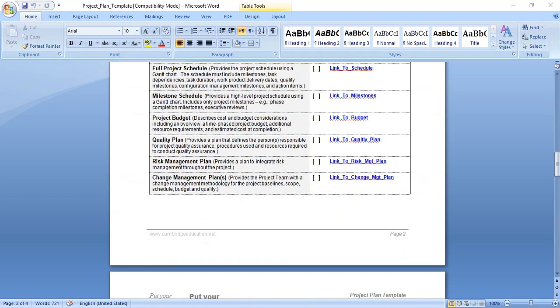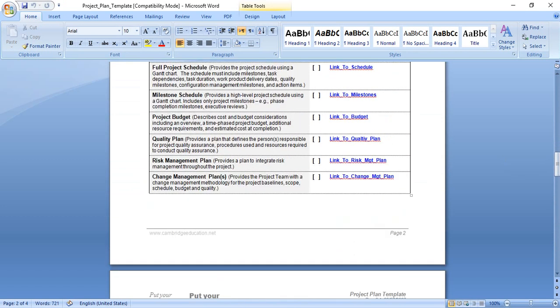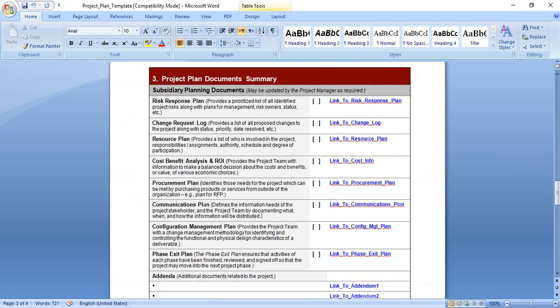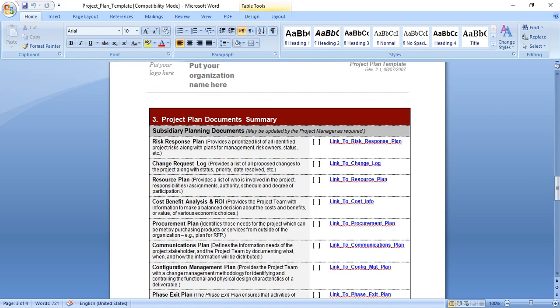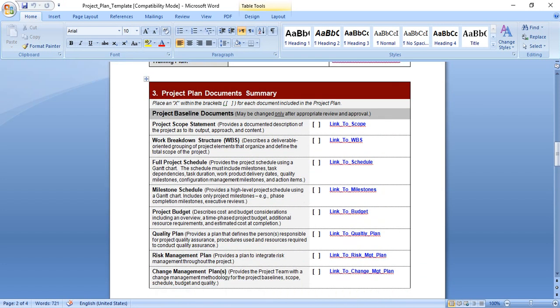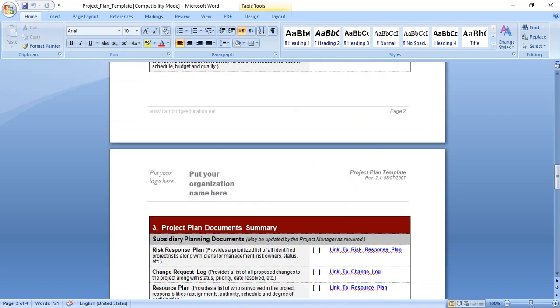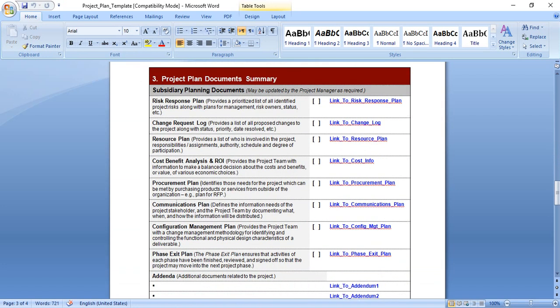This part, we'll go through each plan here with its template. Regarding risk, we have a different lecture. Procurement we explained before. Change management plan we explained already. So we'll go through each one in detail. Here all definitions for each part are available, so you can review.